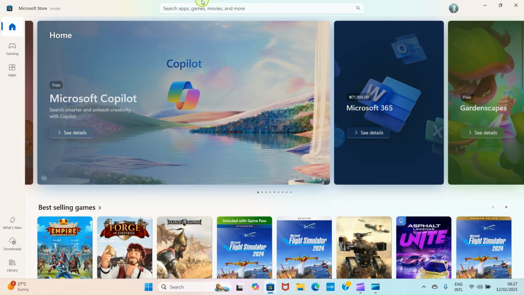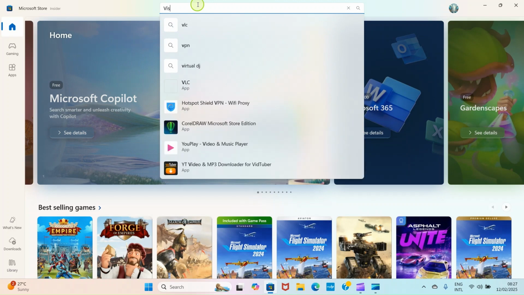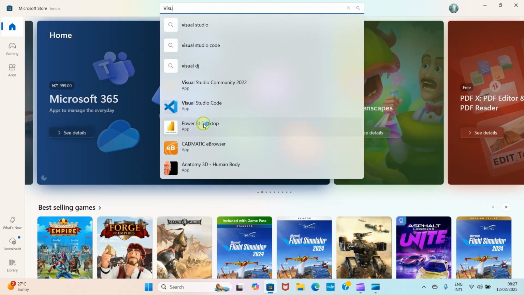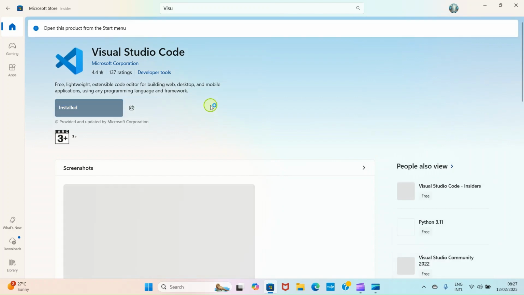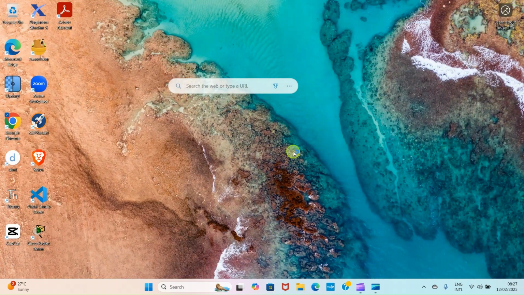Click here in the search area and type Visual Studio Code or VS Code. You can see it here. Once it shows up, you will see an install or get button. Click on it, but here it is already installed on my PC. Then the next step is to create a folder where we will save the HTML elements we'll be working with.